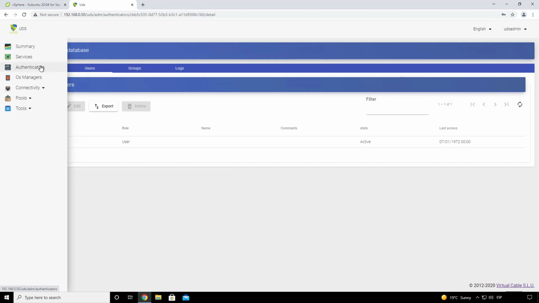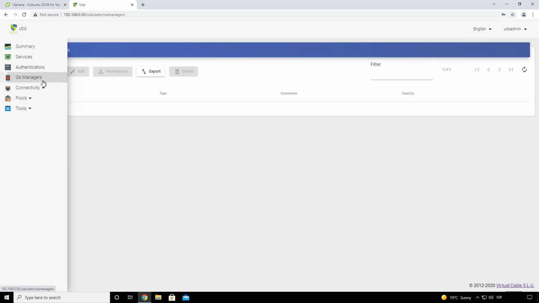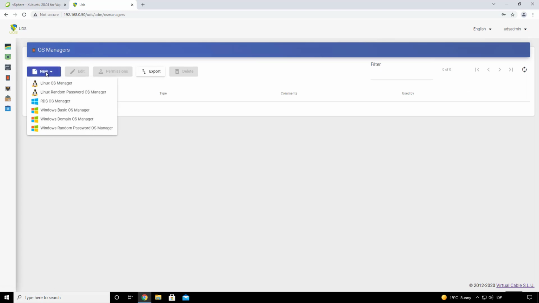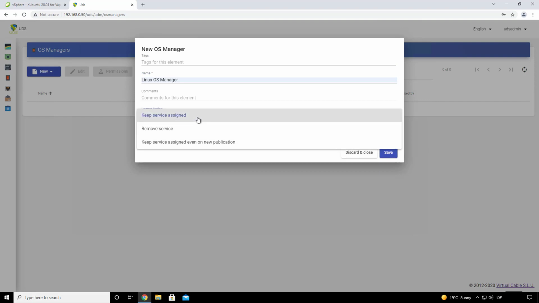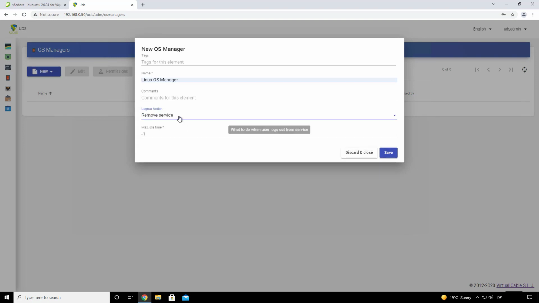Okay, so once that is configured, let's go with the OS manager. In the OS manager, we're going to need a Linux OS manager. Let's put a name, Linux OS manager. And we want to tell it what's going to happen when it finishes. In our case, in the example, we're going to remove the service on a non-persistent machine. When the user does a logout, that machine will be destroyed. When we create one of these services, we have to put a time when the machine is not going to be used, for example 300 seconds, so that machine can be destroyed automatically.